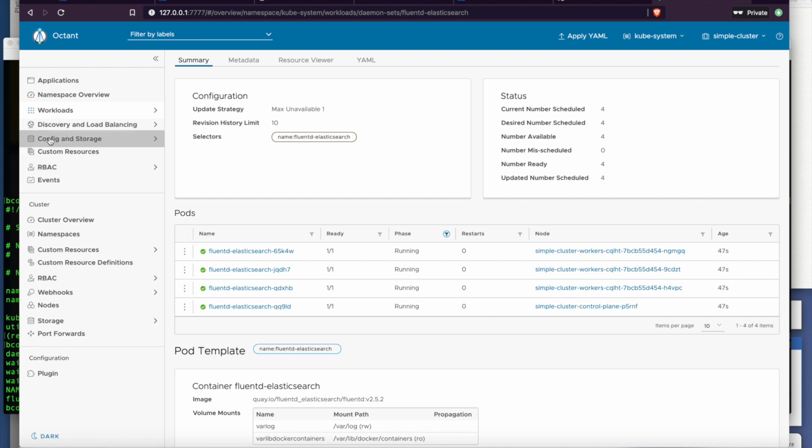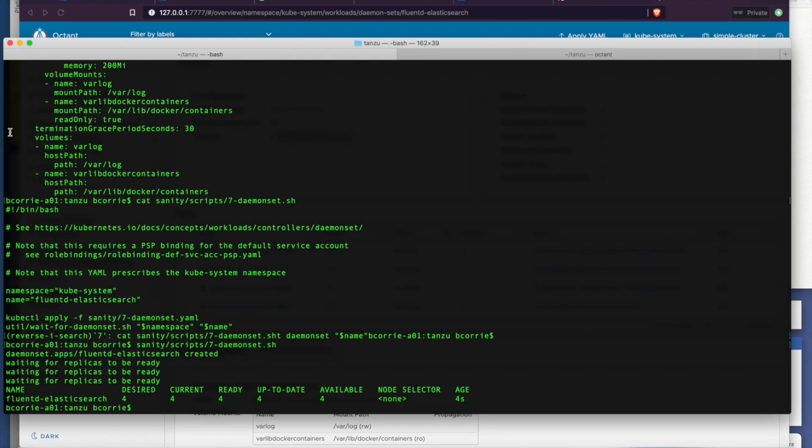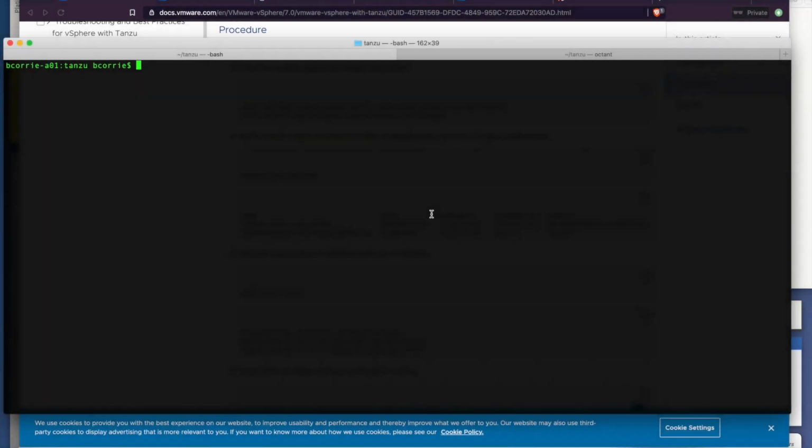Let's move on now and talk about another aspect of networking that we haven't yet covered, which is Ingress and Ingress controllers. Let's talk about Ingress and Ingress controllers. Now, for those of you who don't know what Ingress is, I'm going to take a moment to explain it.